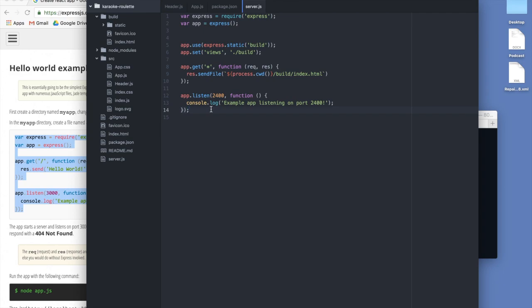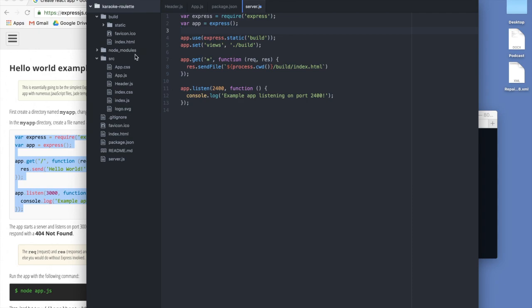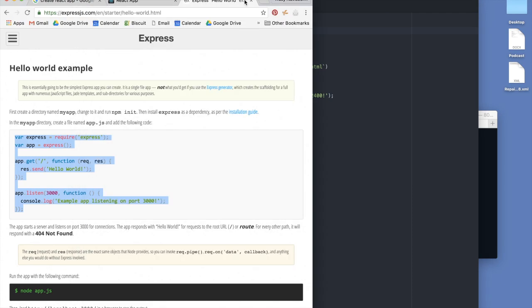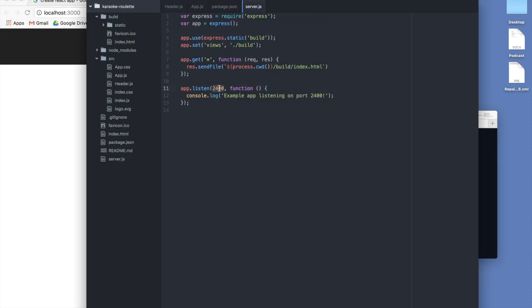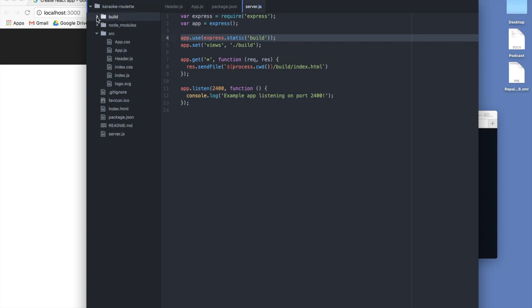What we did here was take the Hello World example from Express to get us a quick up and running server. And we changed the port to 2400, probably like your password or your ATM PIN number, I assume that's why you picked it. And then I added these two lines to use the build folder that we bundled with create React app when we did npm run build.